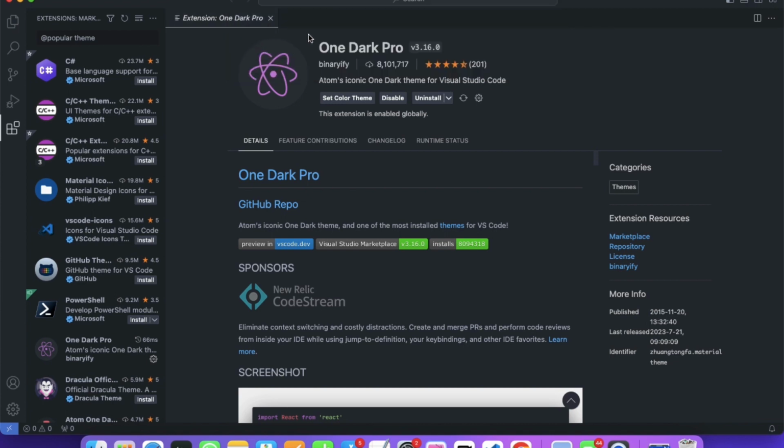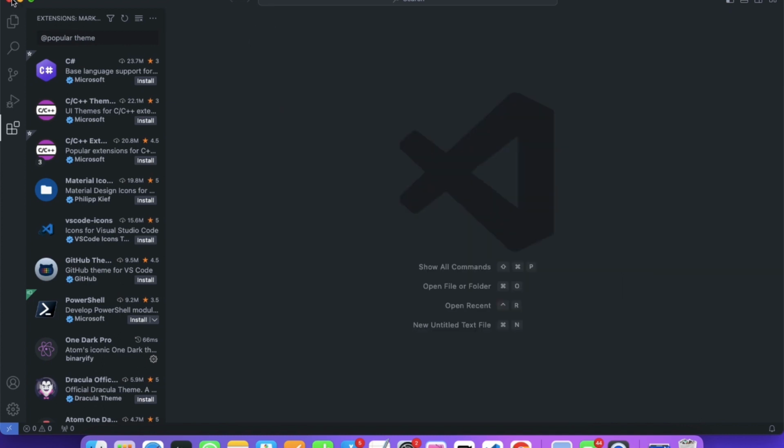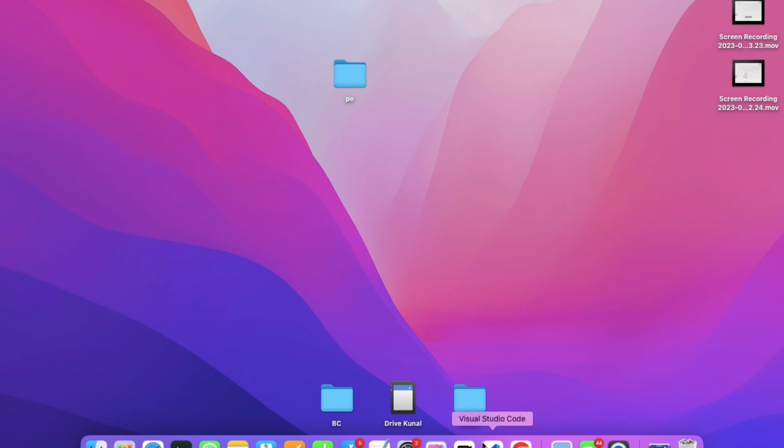Okay, so we are now 100% good to go with Visual Studio Code. Now you can just simply close it. Okay, and we are going to start Visual Studio Code again and create our first file and folder. So let's create our first file inside Python, inside Visual Studio Code basically.